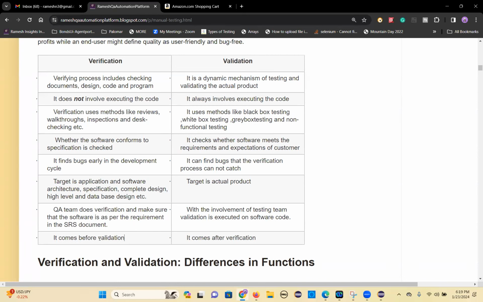Verification comes before validation. First, verification is done, even before project initiation. At verification time, you will just have the requirements documents, test case document, and test plan document, so you just verify those documents and design documents. But validation is after verification only. After verification, the development team develops the application and gives it to us to test, so we will test that. That means validation always comes after verification.